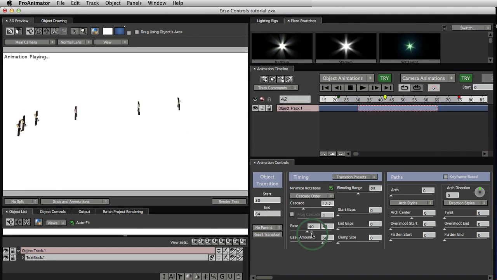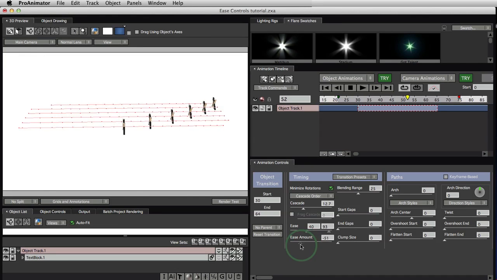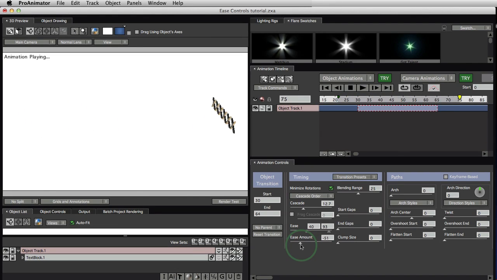Maybe I want more at the end. Maybe I don't want so much at the end. There we go. It's popping into position now. You say, well, what would it look like if it was more negative here? It's jumping and zooming out and coming to a stop. So you can basically just play around with the motion until you get it to the way you like it.